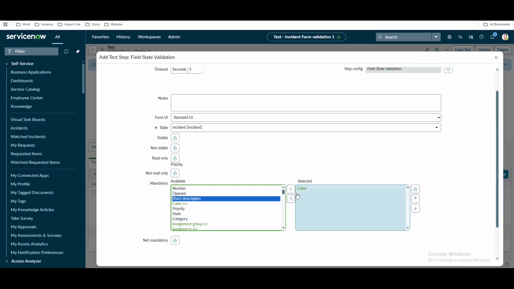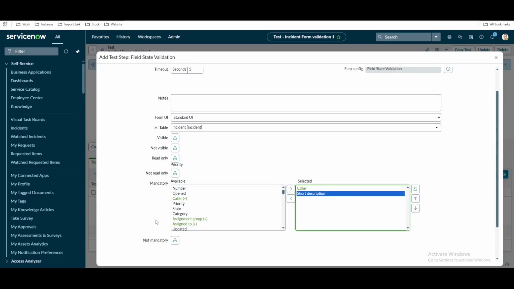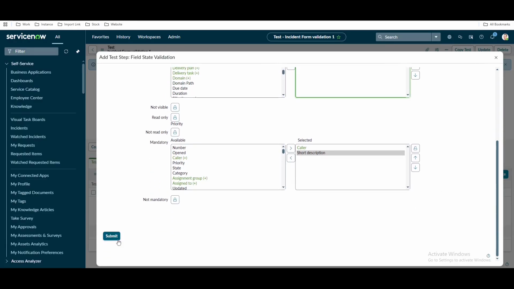Okay. So this way you can add fields. Then what I'm saying extra on top of that, I'm saying that description should be visible. In case somebody hides the description field, it should be an error. So I am saying that under this visibility, description should be visible here. Okay. So these are the things I'm going to validate there.